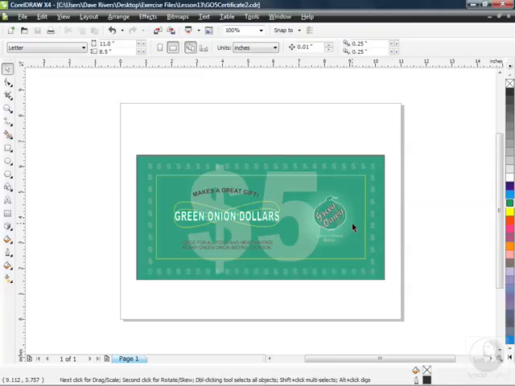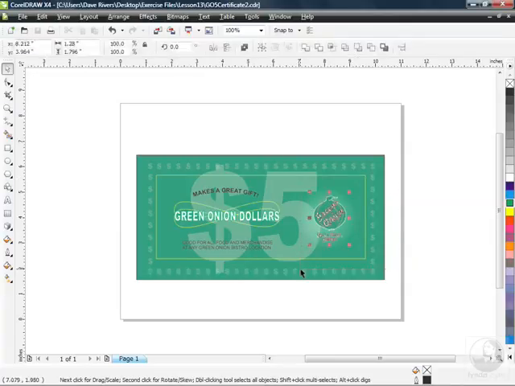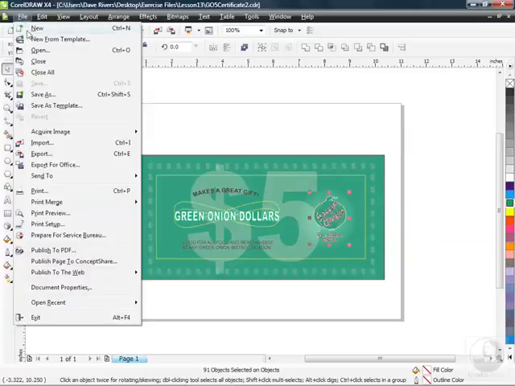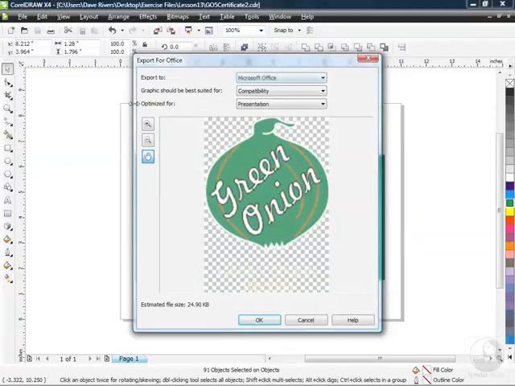One other export option to talk about, and that is for an office environment. So again, I'm going to select my logo here. With it selected, I'm going to go up to the File menu this time and down to Export for Office. This is a little bit different. Here I get to export what I've selected. Notice the checkerboard in the background. That represents a transparent background. And in this case, I'm exporting to either Microsoft Office or WordPerfect Office, depending on what the person is using that I'm exporting this for.